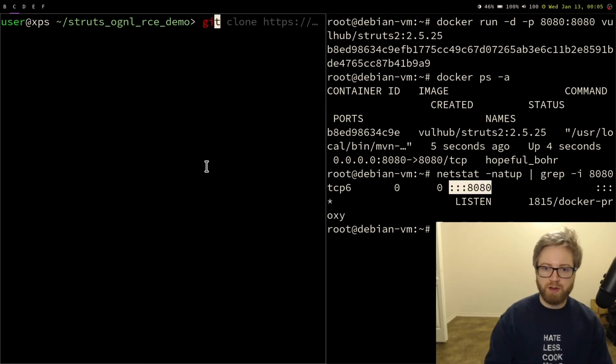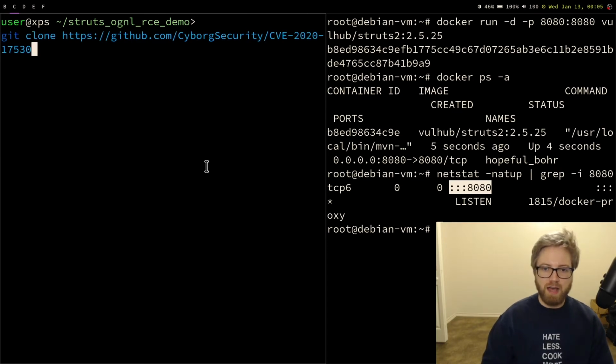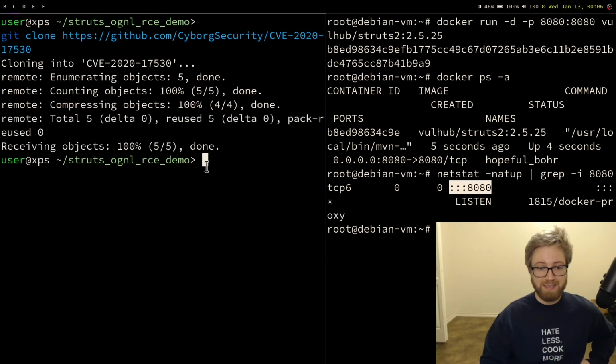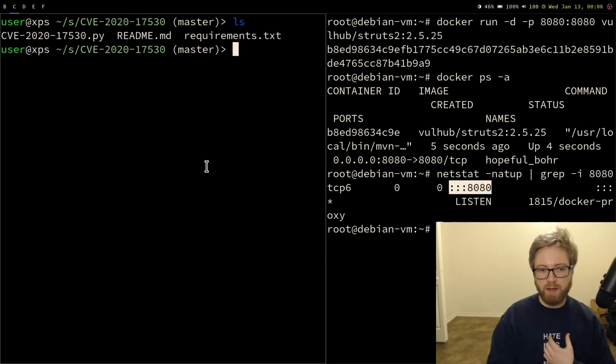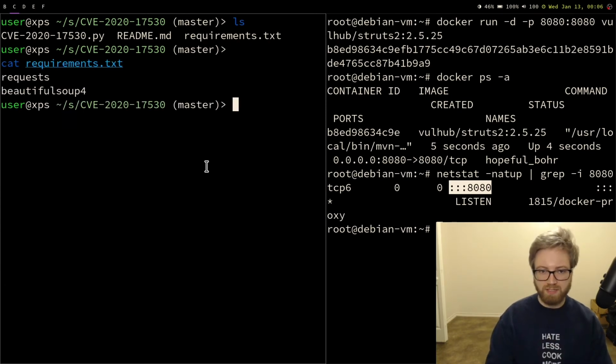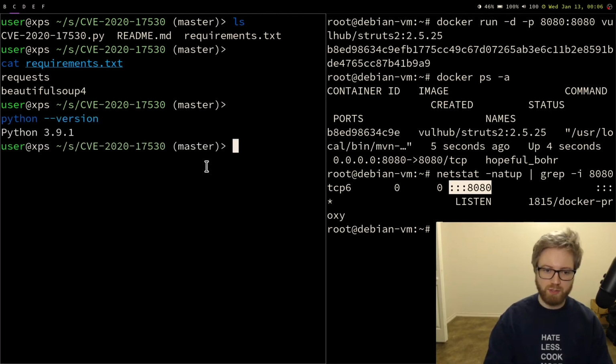And the next thing I want to do here is go ahead and get that exploit script that I mentioned earlier. It's within our GitHub repo, so github.com/CyborgSecurity/CVE-2020-17530. So go ahead and do a git clone on that. And if I cd into this repo now, you can see we've got a Python script, and we also have this requirements.txt. So this is going to require Python 3 to run. I believe it's going to require over Python 3.6. So make sure that you have a Python version that's going to allow that.